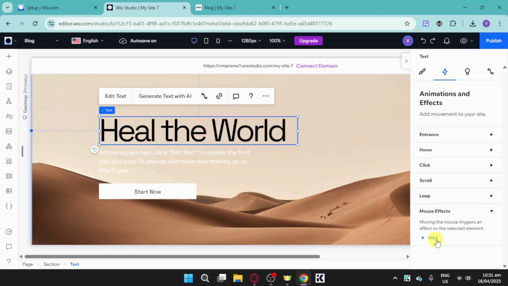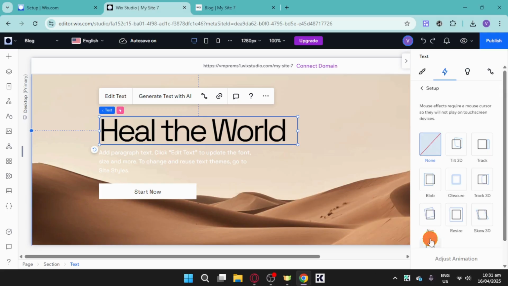You can see in here this add icon. Click on it and you can see in here this track icon, and you can see that this is what it will look like. So click on this right here and then it shall be applied onto this.